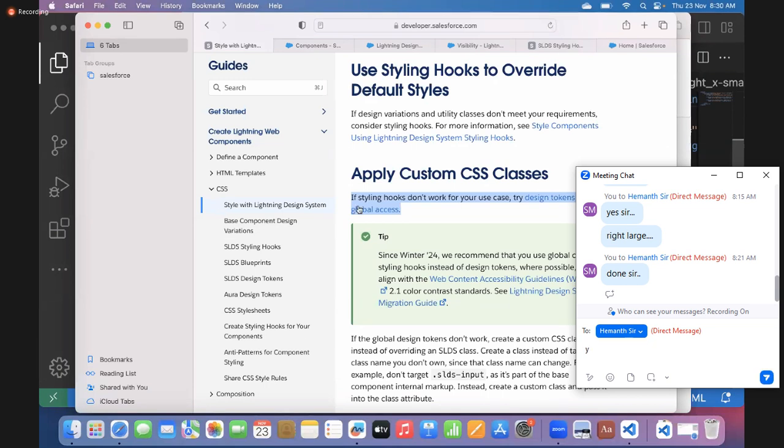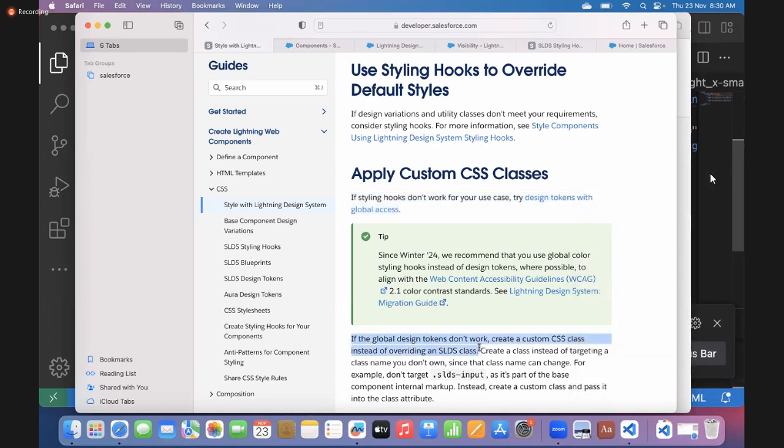Okay, after you have noted down this line, write down this one. So here what it is saying is, if the SLDS provided design is not satisfying your requirement, then don't change the CSS of the base component, because if you do that, it will impact all the places.